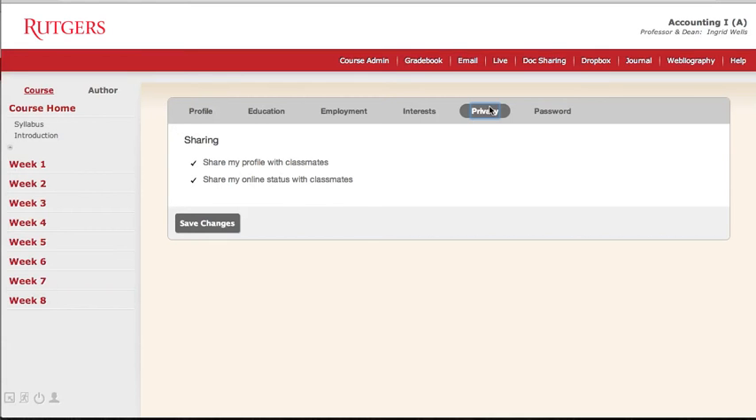There's also the Privacy tab within your profile that does allow students and instructors to not share their profile or choose to not appear online.